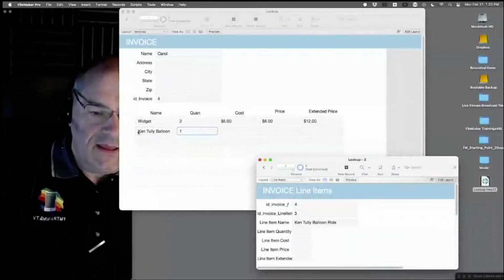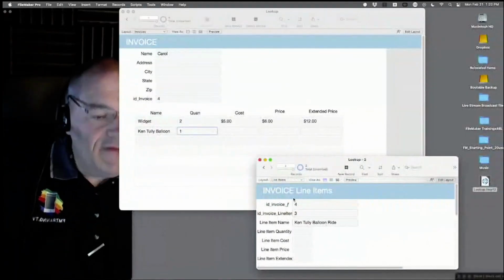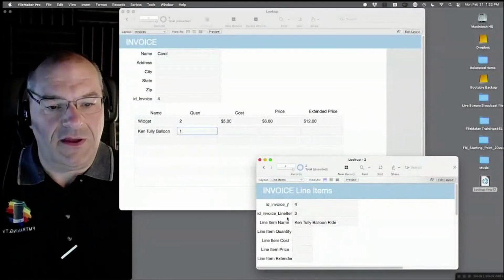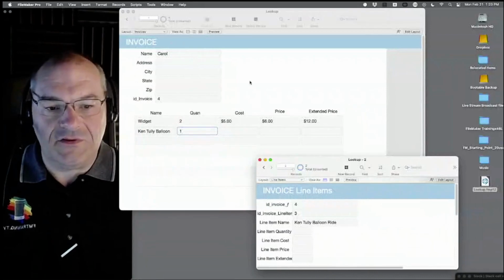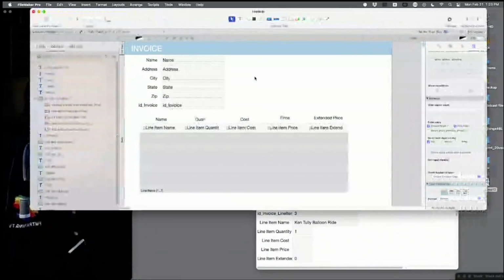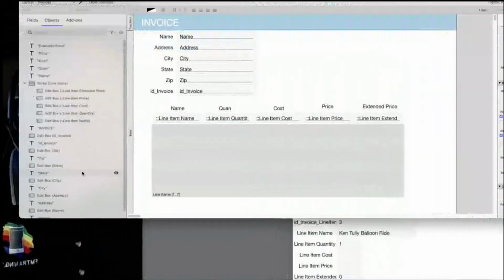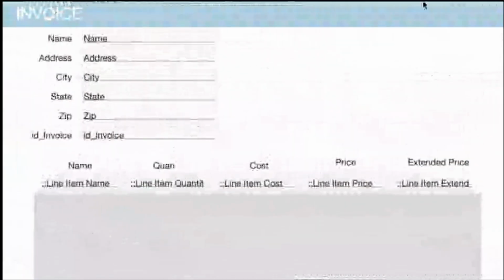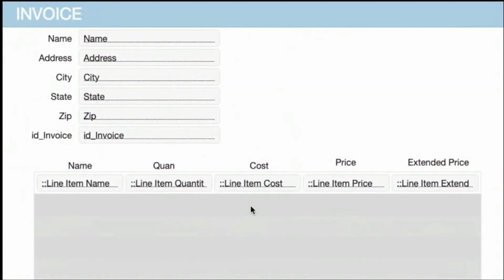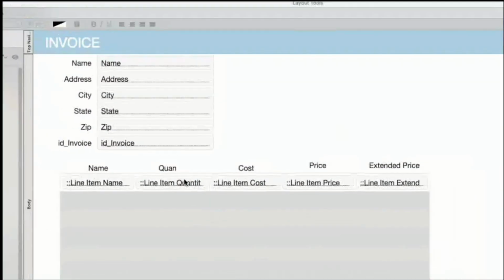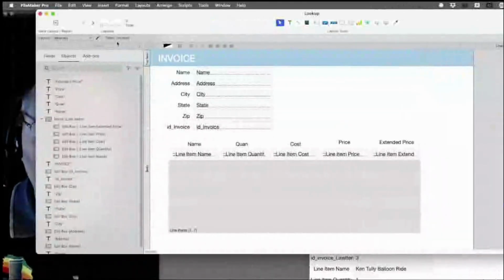The data on this line items lives here. It lives in this table down here. The data that's up here lives up here. How do you know where the data lives? If you go to layout mode, you see the little dots, the 2 little dots in front of the field. It means the data is related and it doesn't belong to this layout. The layout belongs to this table.